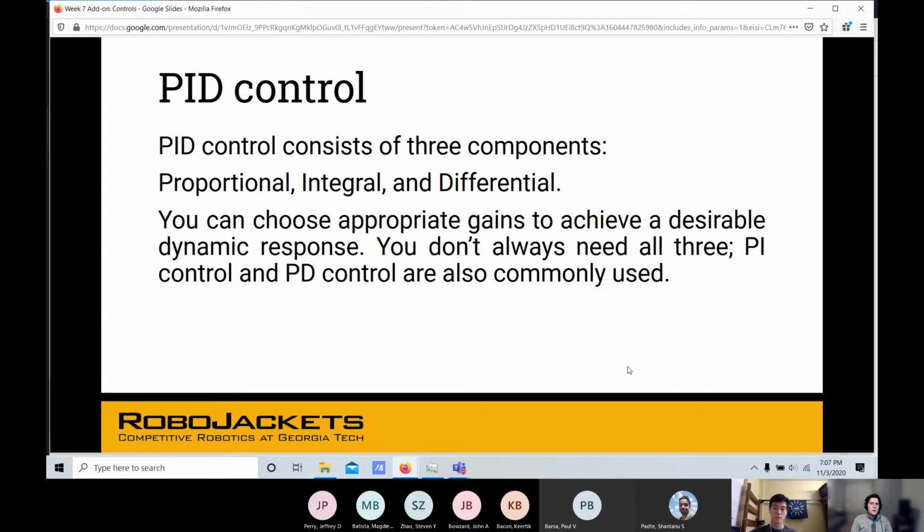You might have heard this before. It's called PID control, and it consists of 3 different components. You'll have proportional control, integral, and differential control, and you can choose your appropriate gains, or the values that affect those components, to achieve a desirable dynamic response. But you don't necessarily need all 3. For example, people might use PI control or PD control because those are commonly used.